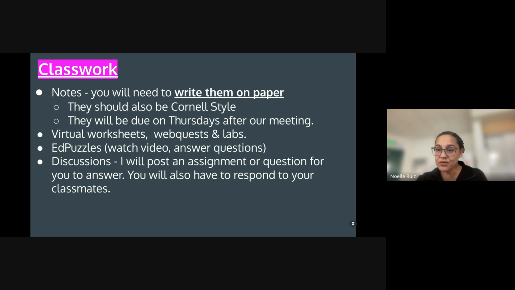Classwork. Notes. If you were here last semester, you know we take notes. We write them on paper. Electronic notes are not accepted. You have to physically write them on paper. They should be Cornell style. There's an example in the first set of notes. What Cornell style is if you don't know. And they will be due on Thursdays after our meeting. I'll get to the notes in a second and we'll talk about why.